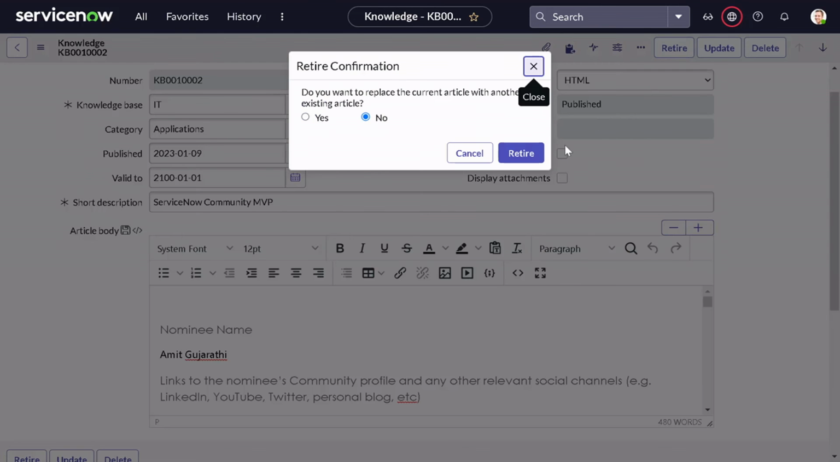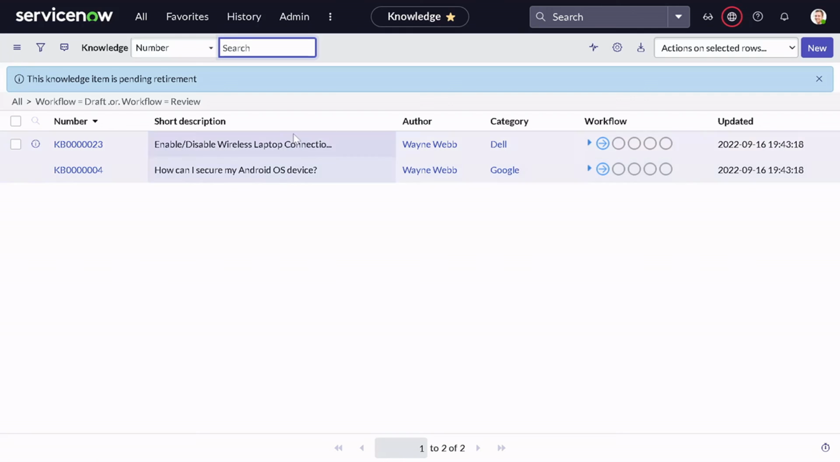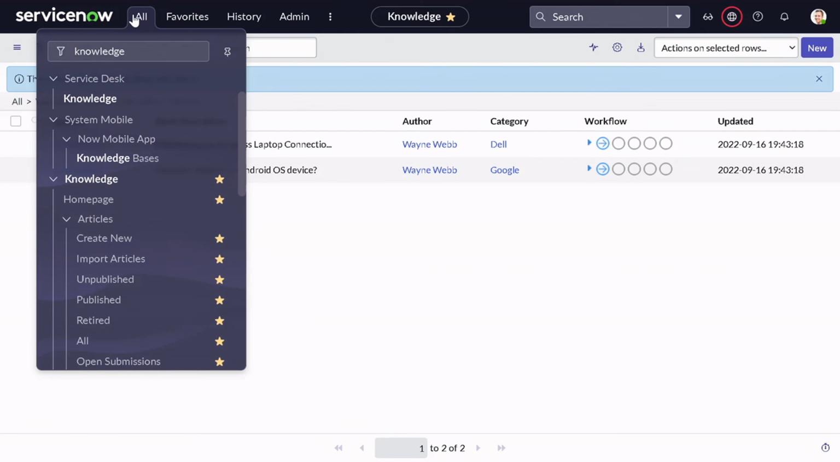it asks, do you want to replace the current article with another existing one, or no, I just want to retire, and it got retired, instant retire kind of thing. So this is how the entire knowledge management module works, pretty easy to understand, right? So this was just the admin side of it.